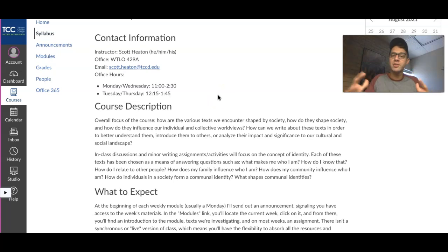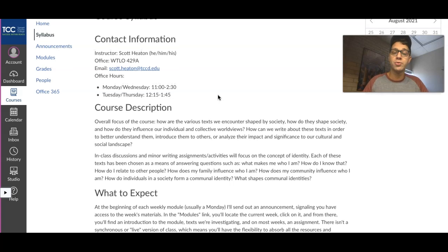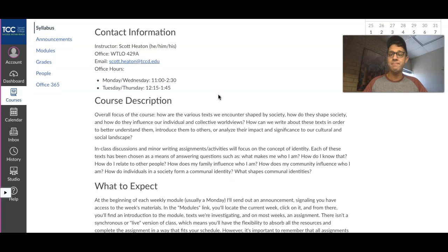The overall focus of this course is how are the various texts we encounter shaped by society, how do they shape society, and how do they influence our individual and collective worldviews? How can we write about these texts in order to better understand them, introduce them to others, or analyze their impact and significance to our cultural and social landscape? We'll be examining that through the lens of our own identity. How are all these texts in our society shaping who we are? And that's what we're going to use these texts for.